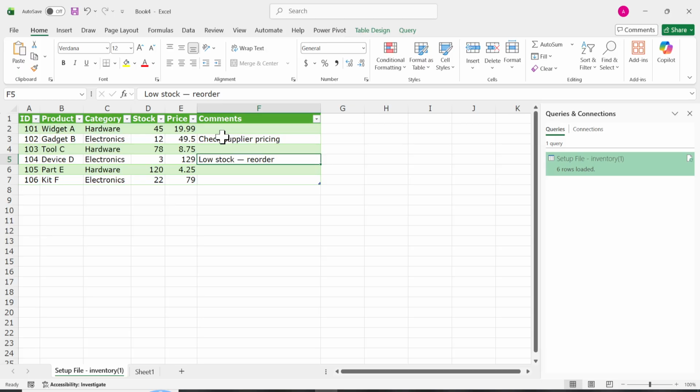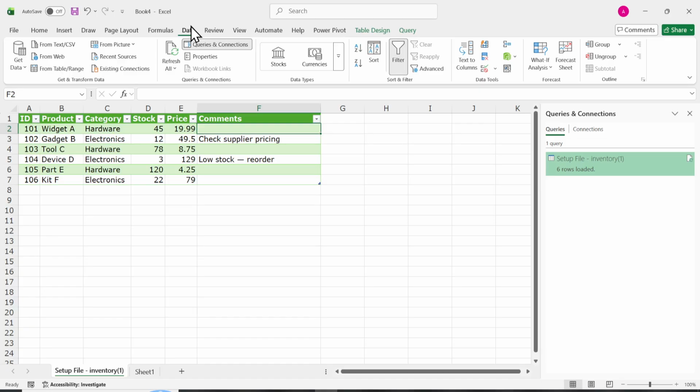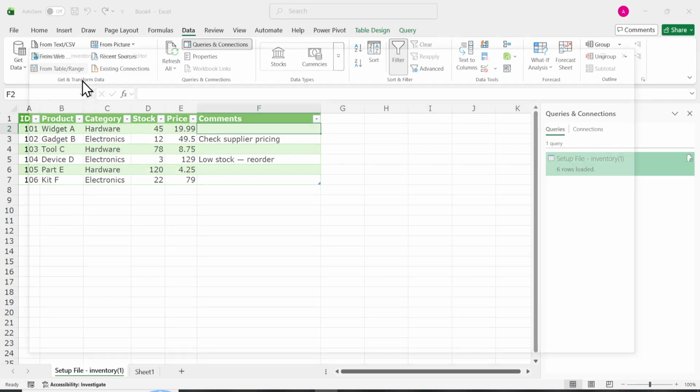Right now, these comments are locked to row positions, not to the product IDs. If the source CSV changes order or inserts rows on the next refresh, these notes end up on the wrong products. Let's fix that. Click any cell inside the loaded Power Query table. On the ribbon, open the Data tab. In the Get and Transform Data group, click from Table or Range.